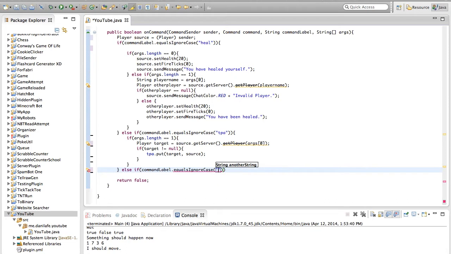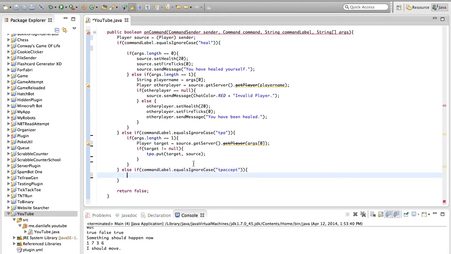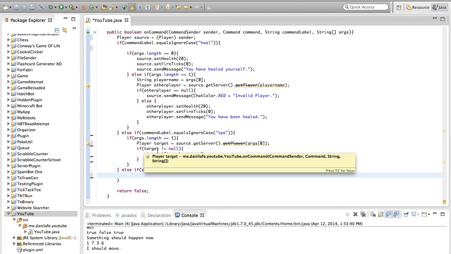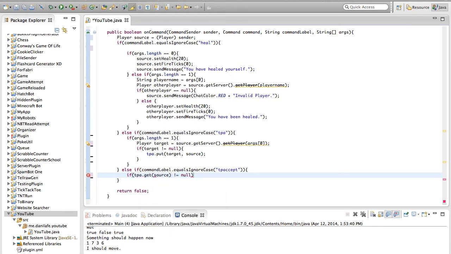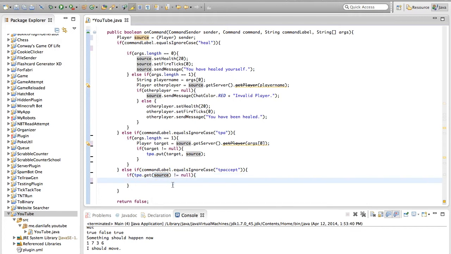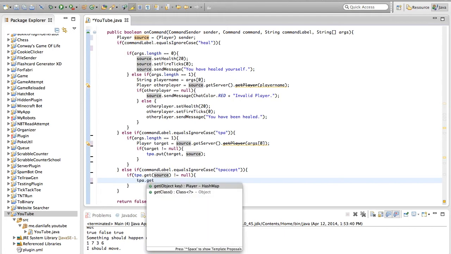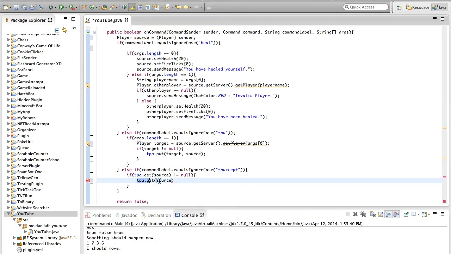Now, else if command label equals, in our case, TP accept. So if we're accepting teleportation from whoever else, we need to see if tpa.get source is not equal to null. So if anybody ever requested teleportation from us, it would be stored inside TPA based on our player. So if someone did, it's not going to be equal to null. And since we accepted it, then let's do tpa.get source. So this would give us the player that requested teleportation, dot teleport, which teleports them to us. So this will teleport the last person who requested teleportation to you.